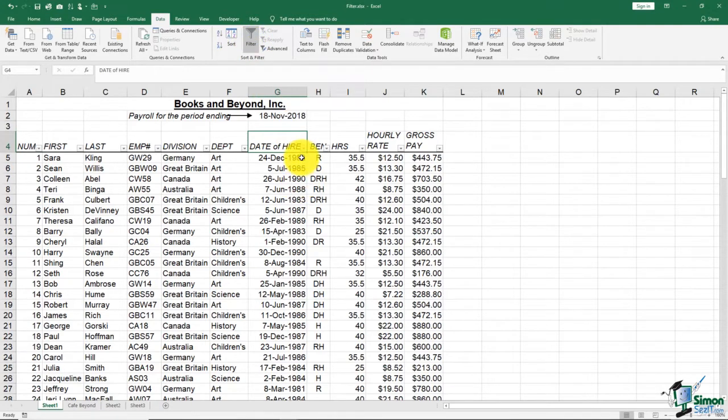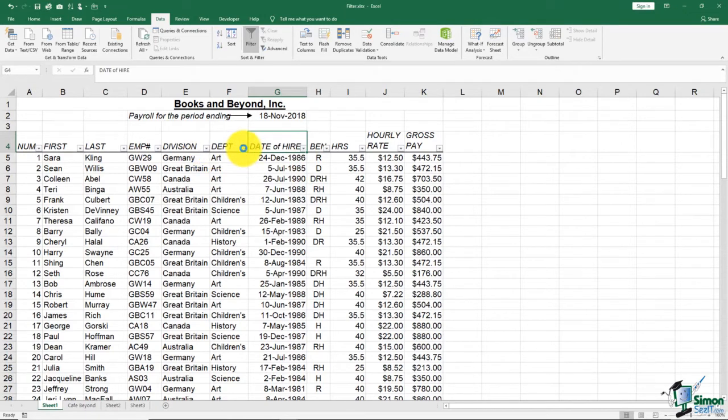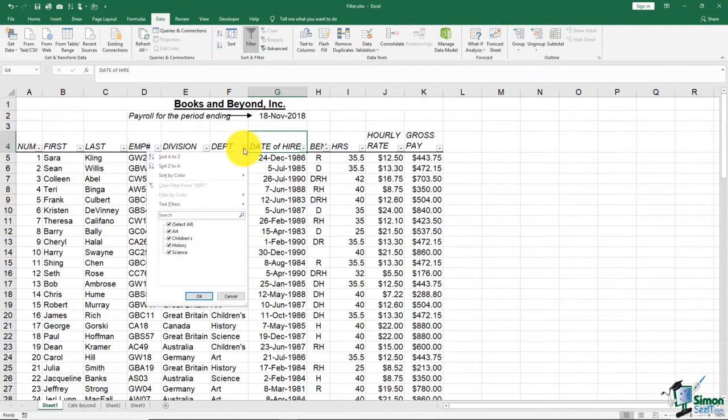And now you'll see these little arrows that are drop downs next to each one of your column headings. You'll notice that when you click the down arrow and you look down at this section, it's going to list each item in that column one time. Everything is checked. That means you're showing everything.